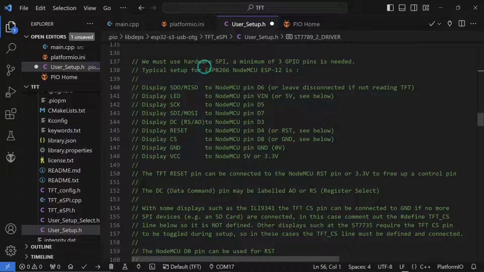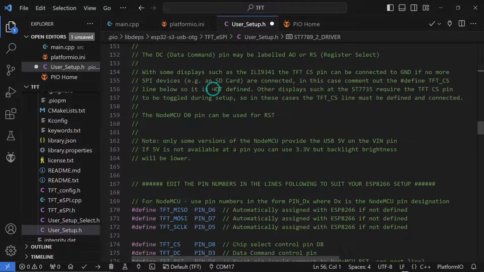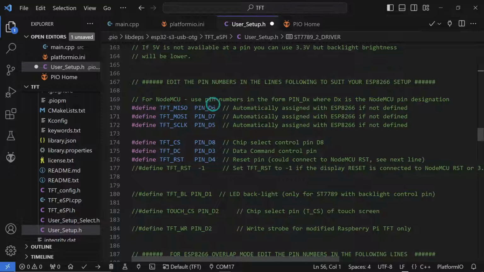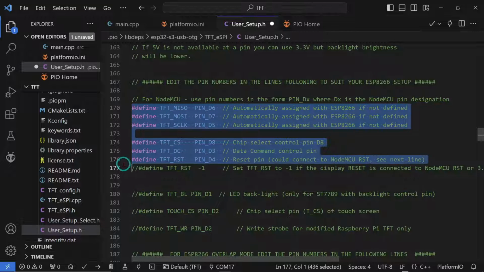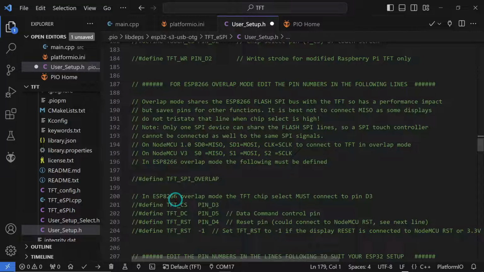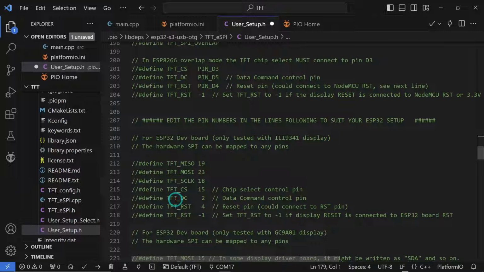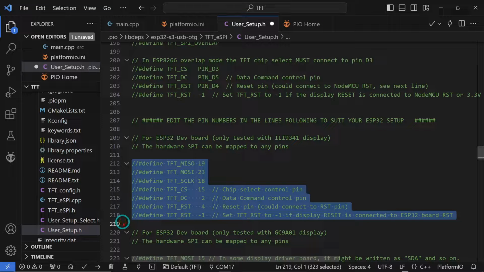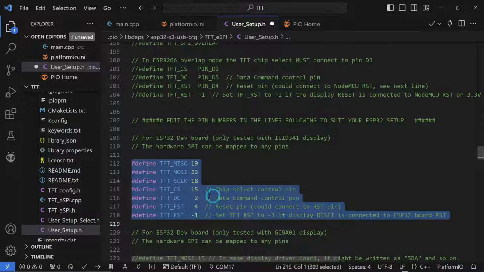This is if you're using an ESP8266, which we're not, so we can ignore that. This is for Node MCU, which we're also not using, so in fact you would have to go like this, and then you can actually go Control K C and it will comment them all out together. Control K C is for commenting, and we're using an ESP32 dev board. So you would actually take this over here and go Control K U for uncomment, and so on.